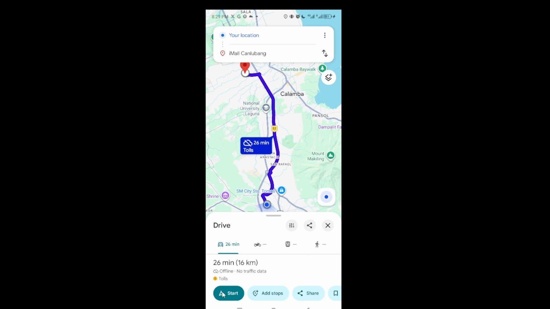Keep in mind that without an internet connection, live traffic, road closures, and real-time rerouting may be limited or unavailable, so drive with a little extra awareness and consider what you see on the road.